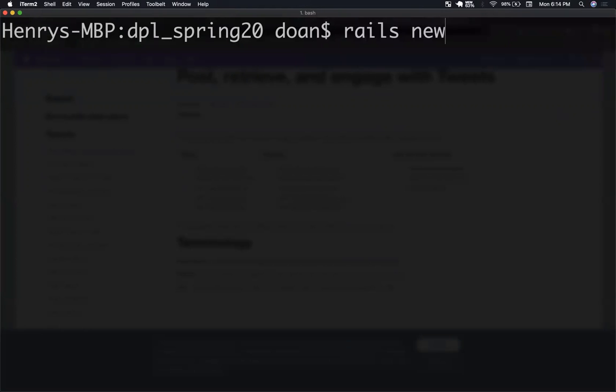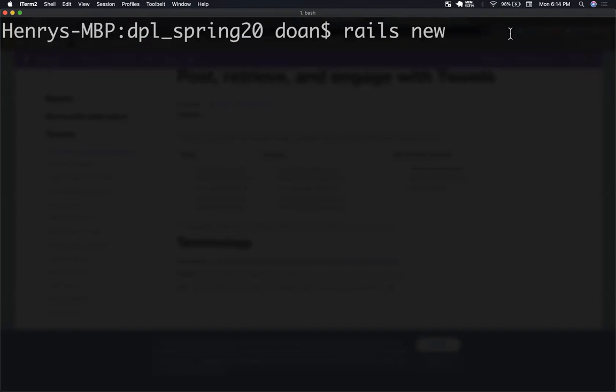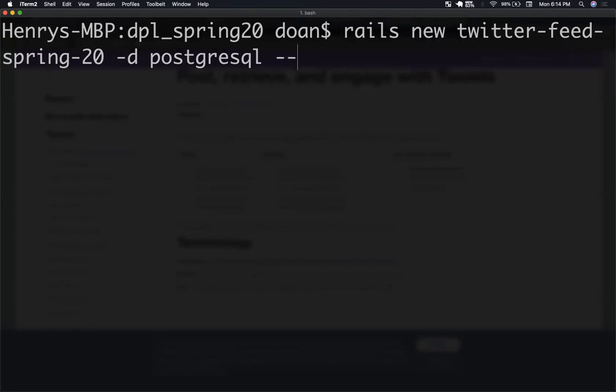So let's create a new Rails application, and I'm already cd'd into my project directory. This will be called twitter-feed, and I'll also label this Spring 20. And we need -d postgresql and also --api.